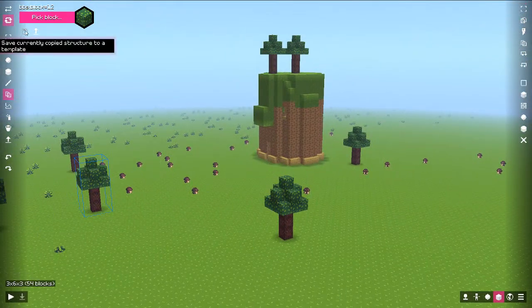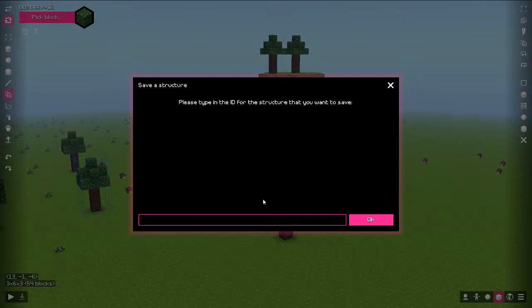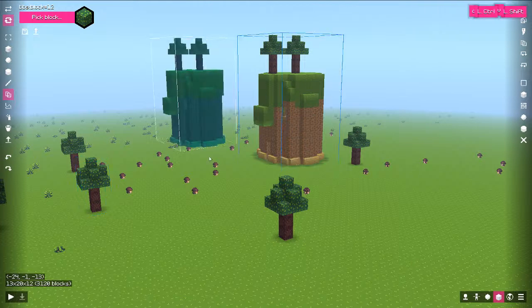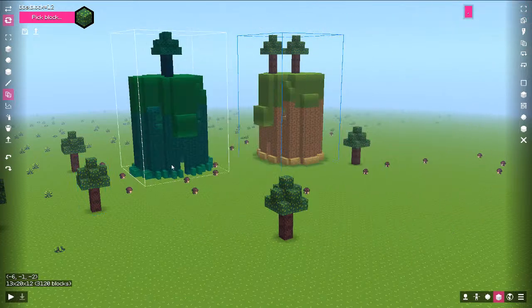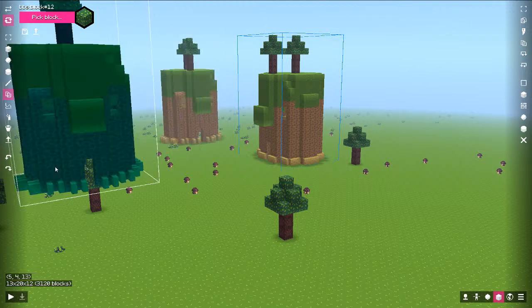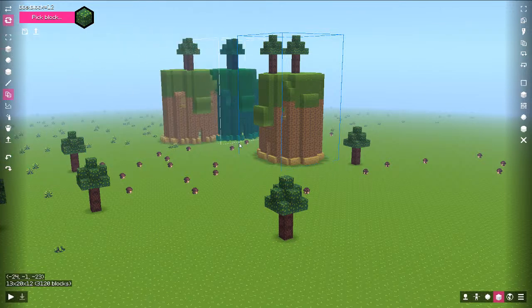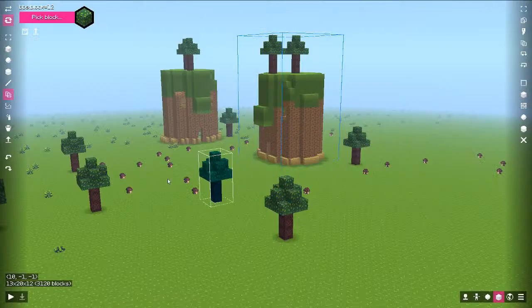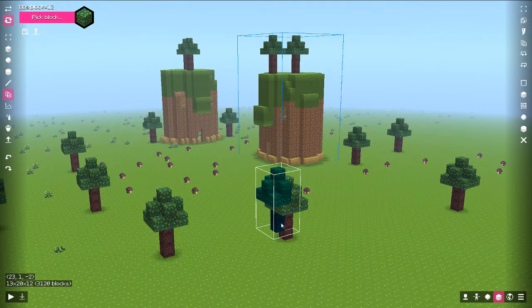Besides that, anything that you copied can be saved. For example, let's say you have this house which you place in another place, and then you're like, oh no, my tree, and then you can click and load it. Pretty cool, if you ask me.